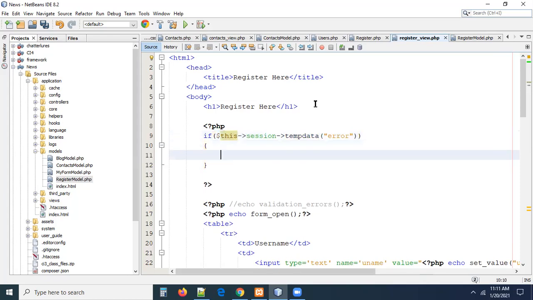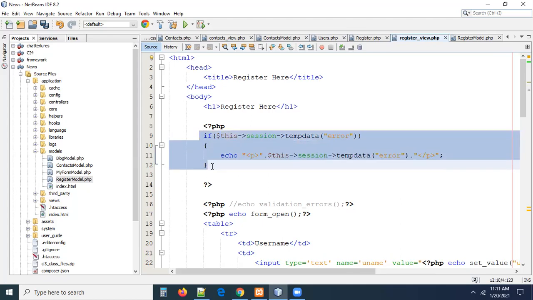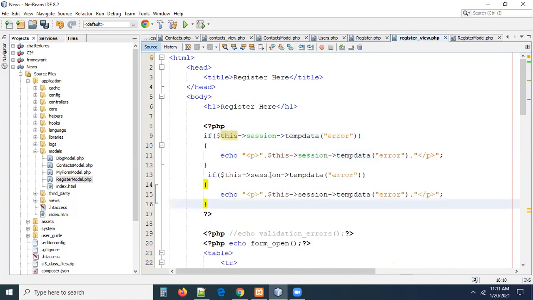Okay. So if success is there, we can do success also. So take them into a paragraph tag, close the paragraph tag, and write the message here. Temporary data error will be printed. If you have success, then success should be printed. Now you can come down. The key is going to be success, and here you can change the key to success.